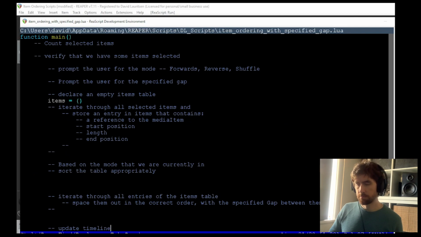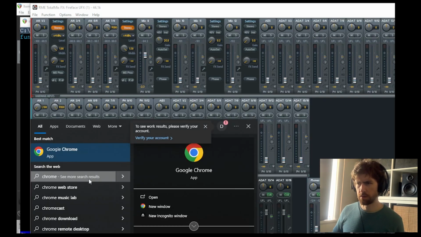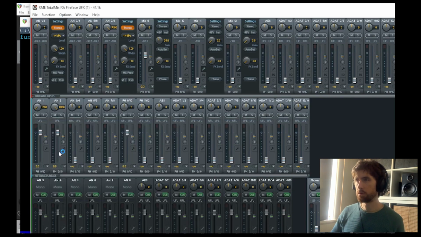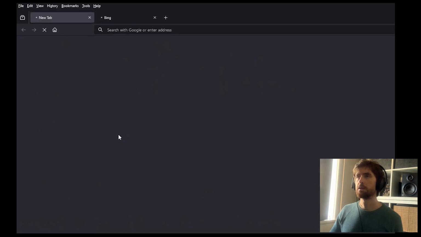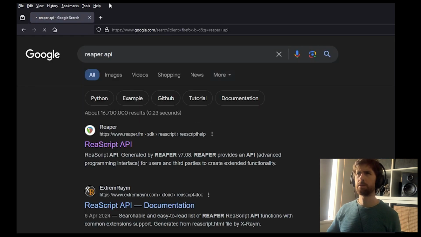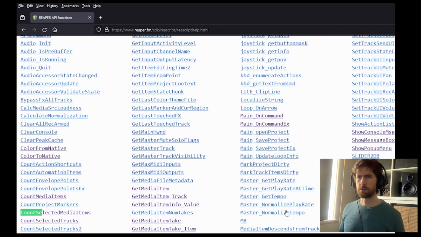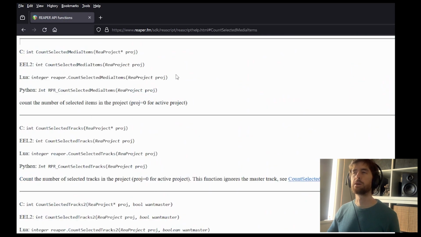All right, let's get into it, I guess. Whoopsies. Nope, not Chrome. We want you. So we'll open up our favorite page, Reaper API. All right, so we want to do a lot of the things that we've done a million times before.